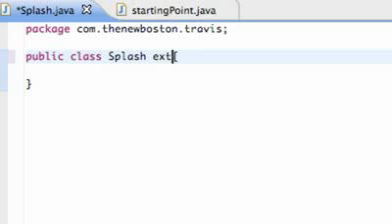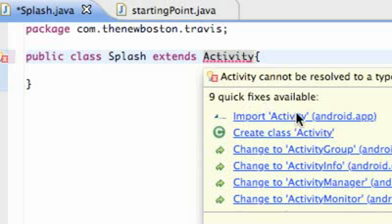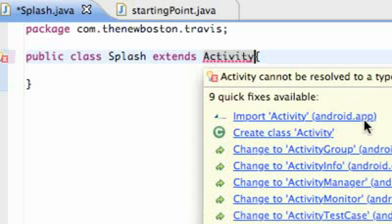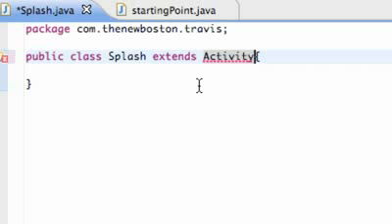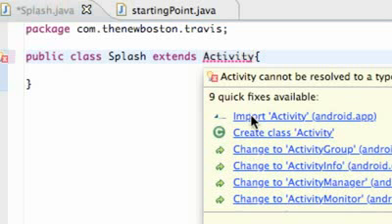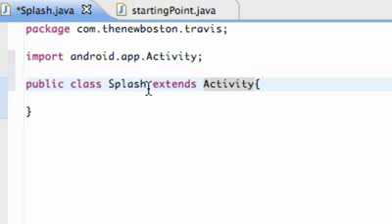So what we're going to say is extends Activity. And what extends means is that we're extending the activity class. So we have to import this activity class, which comes from the android.app package, again from the SDK for the most part. So we're going to import that. And since we're extending this activity class, we can use some of the methods from within that activity class.